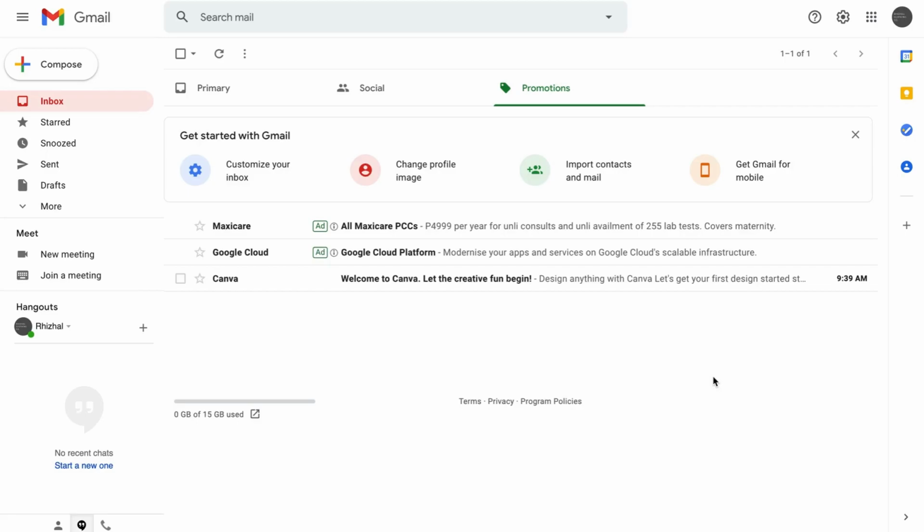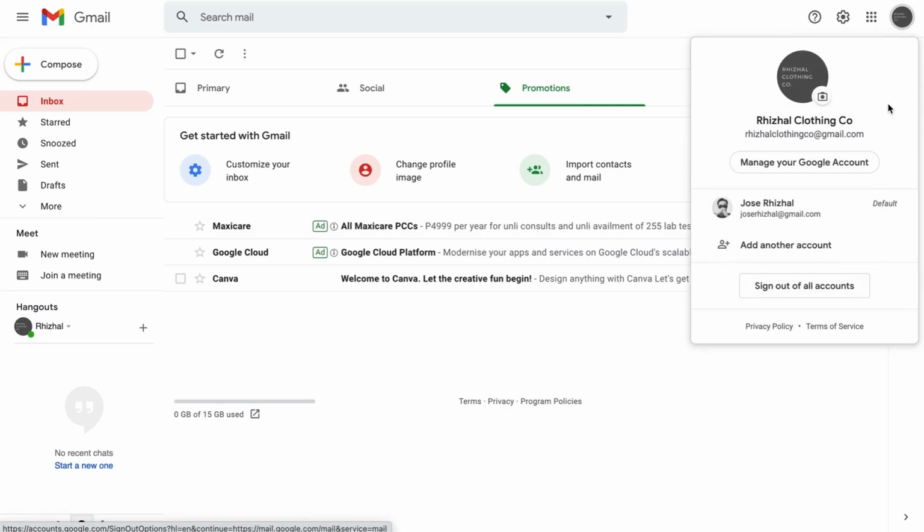For this one, what we will do is set up a Google My Business page. So the first thing you need to do is log in using your quote-unquote branded Gmail account. So for this case, Rizal Clothing Company.